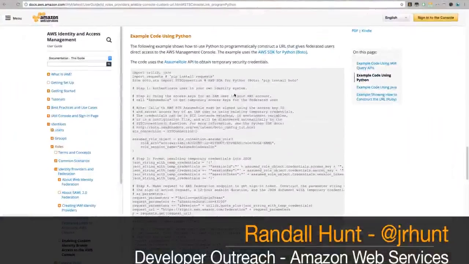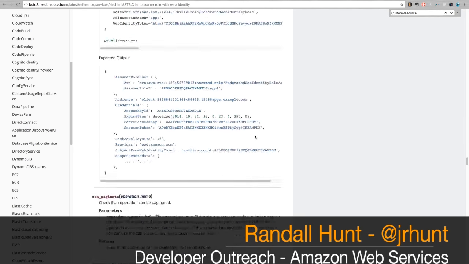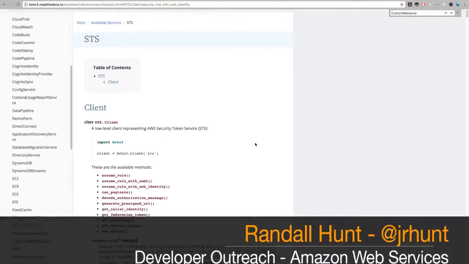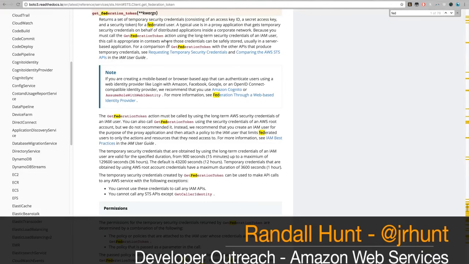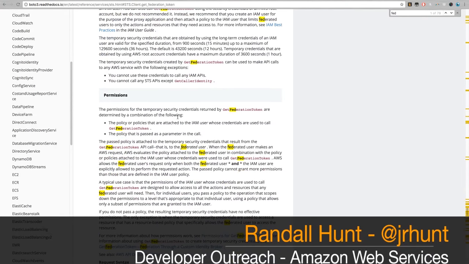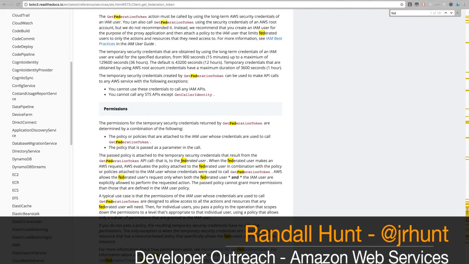I wonder if this has a federated thing built into it. Get federation token. An access key, a secret access key, and a security token for a federated user. We don't really need this because we will already have it. Maybe we don't even want assume role with web identity. That's what I'm starting to think, is we may not even need that. So we'll see what comes in here.